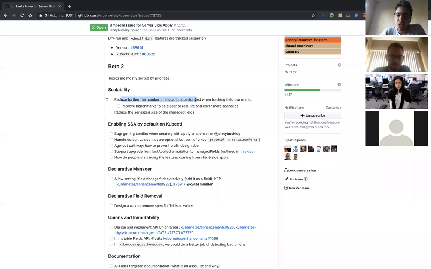We could reduce the number of allocations. I'm still working on some benchmarks so that they look closer to real life, using actual pods instead of very small objects. So we're working on the scalability. I think we absolutely need to do something before going further, because people are going to start using it more with controllers, and as soon as they use it with controllers, it's going to be maybe a problem.